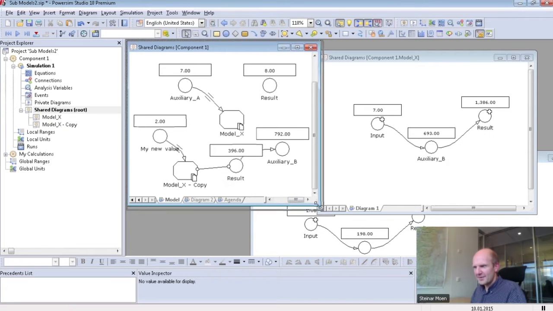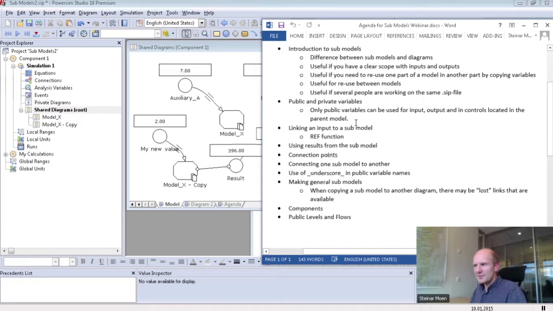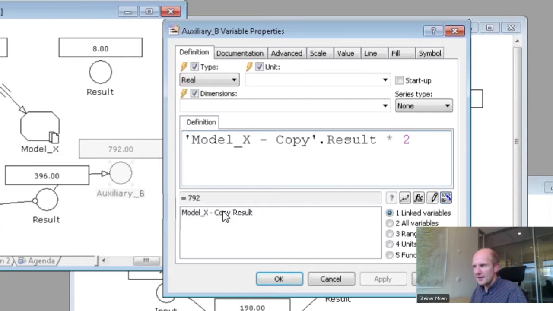Okay. That was public and private variables. Linking an input, then we got a wizard where we are asked which variable to connect to. When connecting the other way, from a submodel to a variable, using a result, then we get a list of all public variables on the linked list here. Or, of course, now I've connected to this connection point, then I only get this single result.